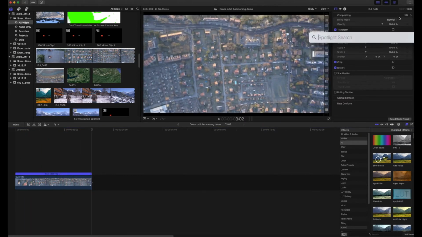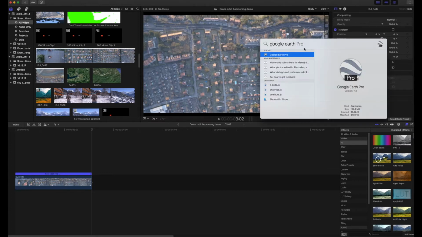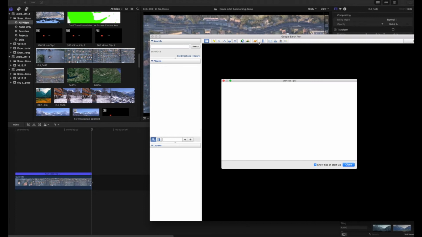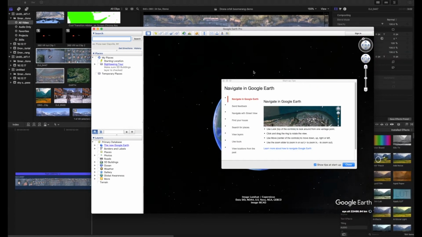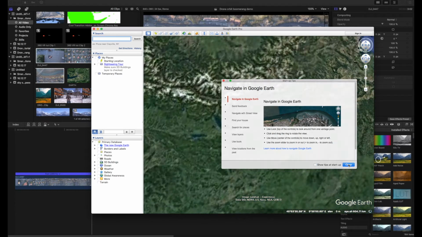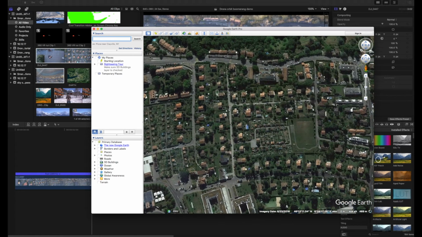Now for the next step. For the next step you will need Google Earth. In fact I have here Google Earth Pro. Let's open Google Earth Pro and I'll show you what we need to do. So once you've got Google Earth Pro open, you need to find your house or wherever you took the drone clip from. For me it was my house, so here I am.